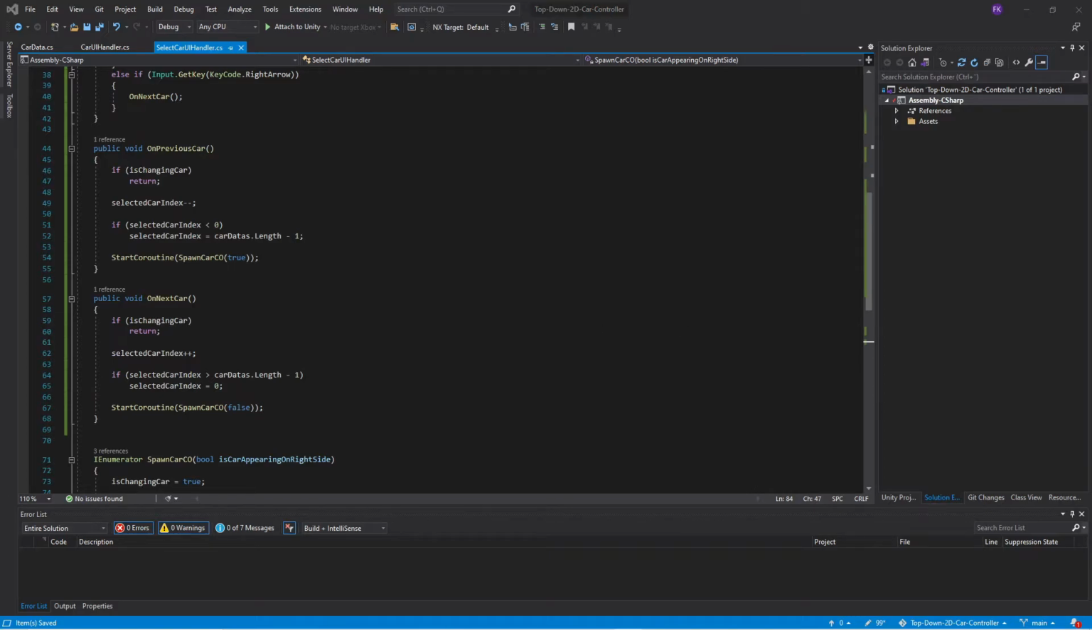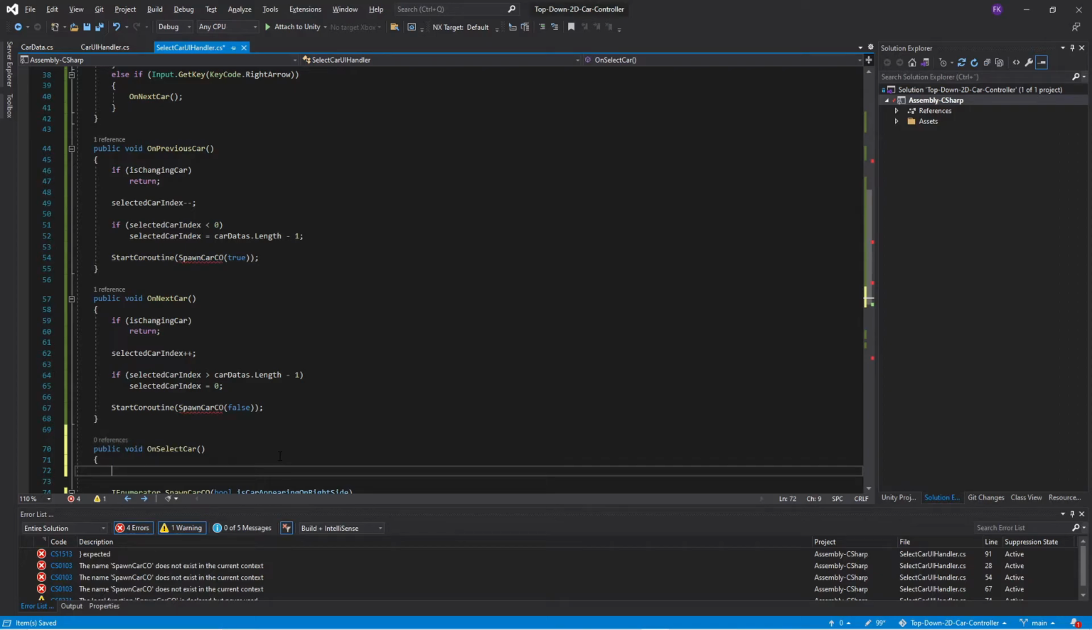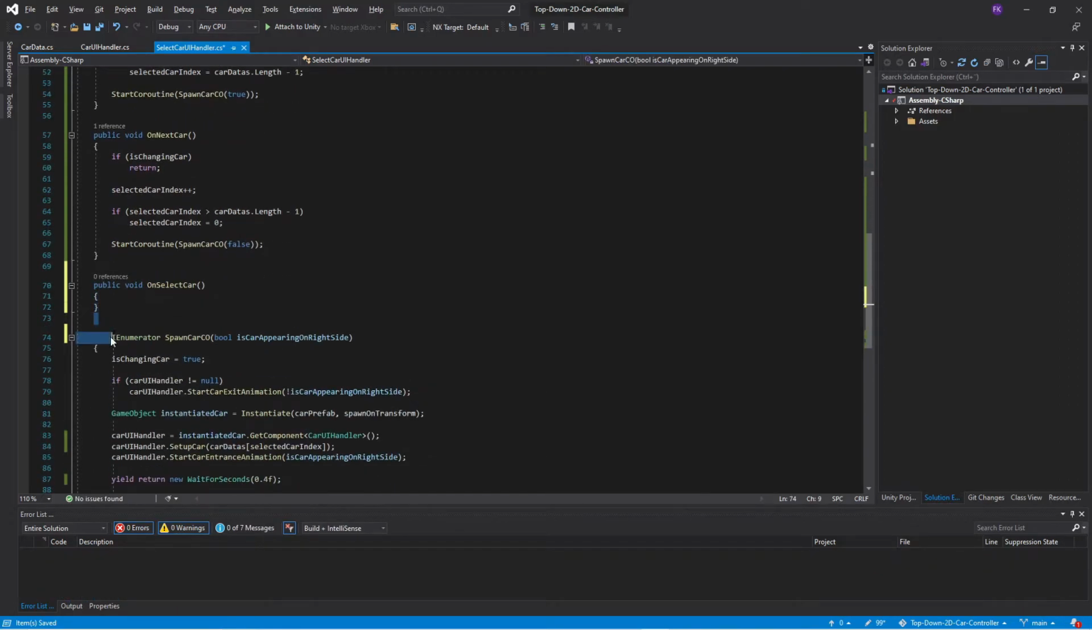So let's create a function for that, similar to what we have on next car. So let's do an on select car, like that. And there are a lot of ways that we can do this. Often you use something like a game manager. The game manager will store the information that this is the car that the user has selected, so when we are loading the next scene, that information is still available.